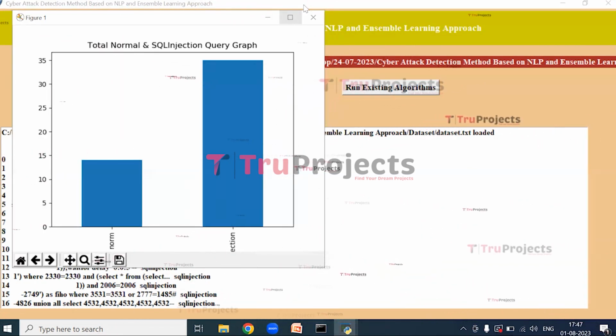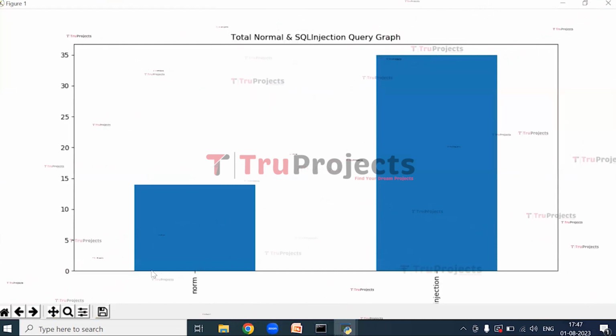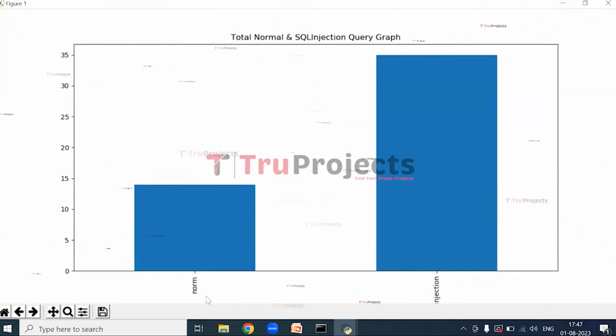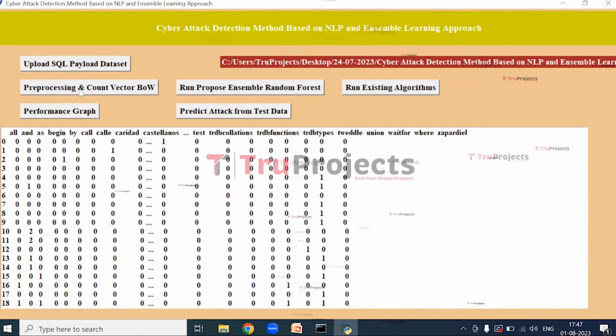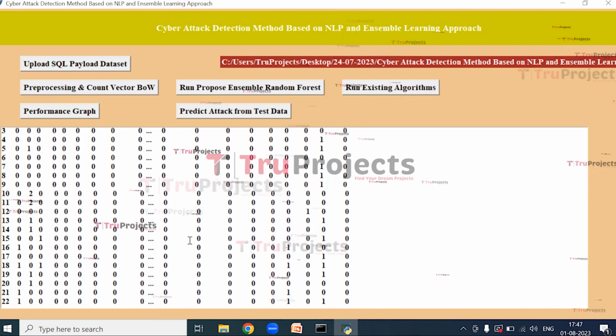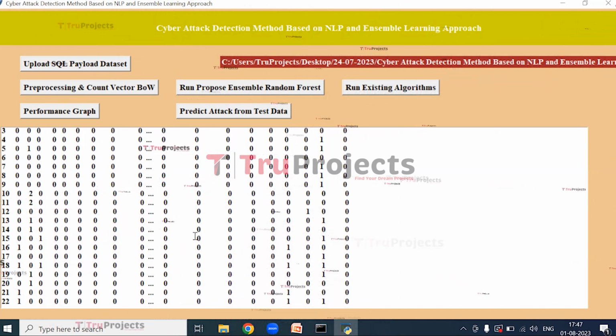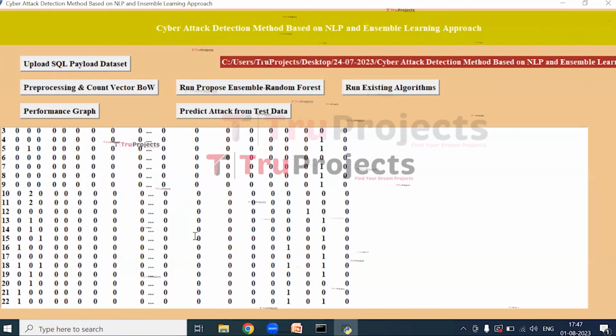And this is the graph. On the x-axis, we have normal and SQL injected, and the y-axis represents the number of queries. Now close the graph. Click on pre-processing and count vector BOW to convert the dataset into numeric vectors. In the above screen, the first row contains all the query words and the remaining rows contain the frequency of that word. And if a word does not appear in a query, then 0 is written.